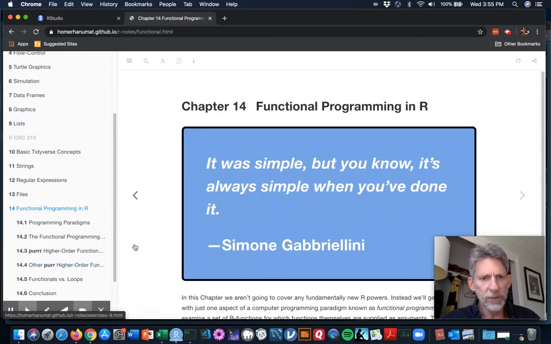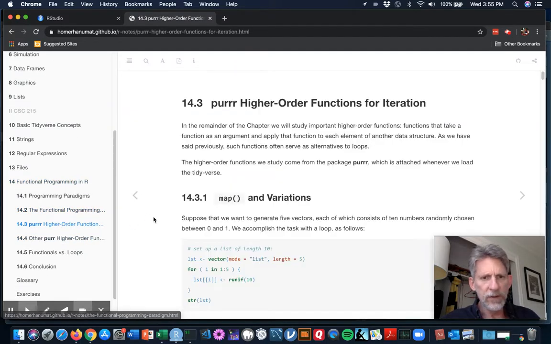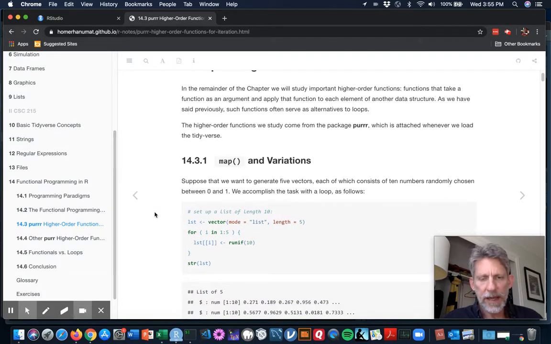So we're in functional programming for R, section 14.3, purrr higher ordered functions. We'll do about half of it in this screencast and the second half in the other screencast, and see whether this is a useful resource for you in practicing how you would read this textbook and pick apart the code, study the code that is in it.